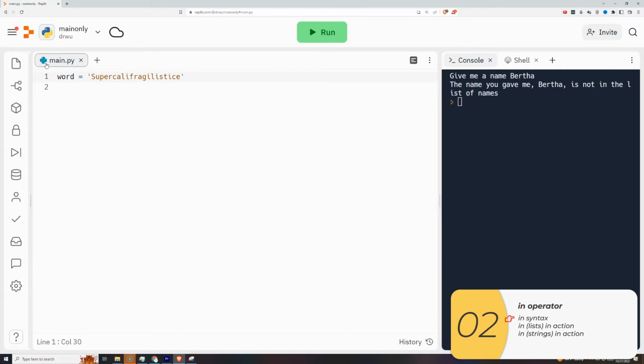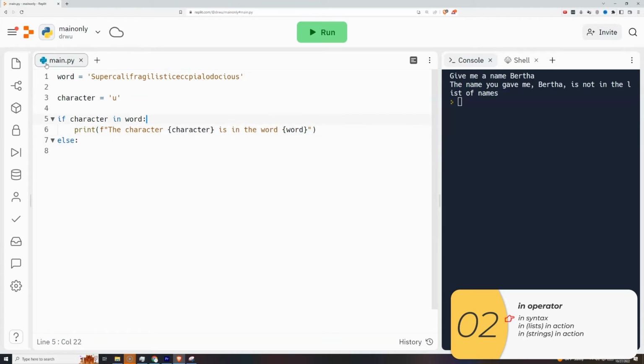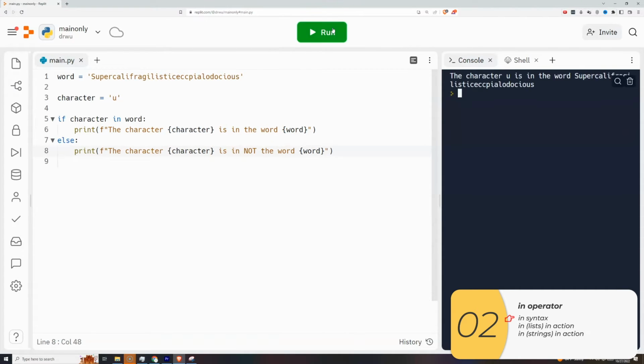So now I'm going to do the exact same thing, this time with a string. I'll set the character equal to U, if character in word. And since U isn't in supercalifragilisticexpialidocious, it prints out the character is not in the word. And if I change character to X, because I've misspelled supercalifragilisticexpialidocious, the character is in the word. So just to show, you can use the in operator with lists and with strings.